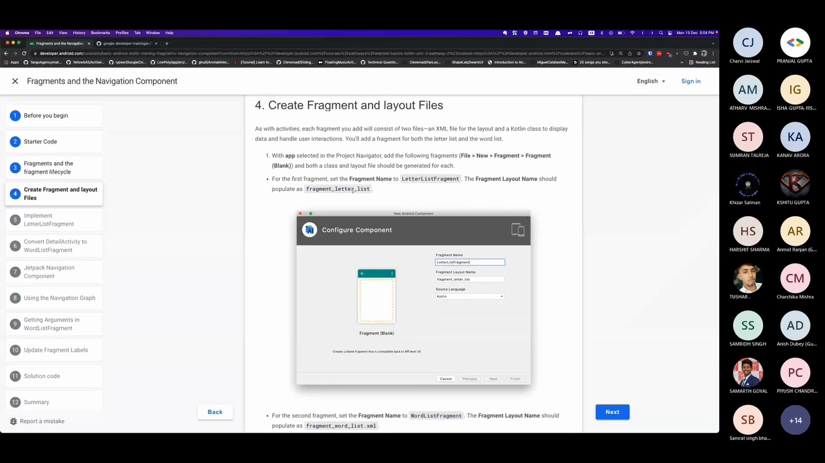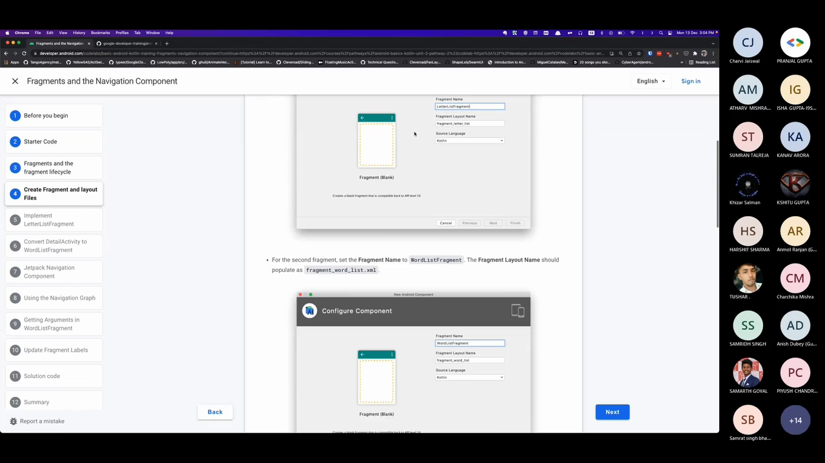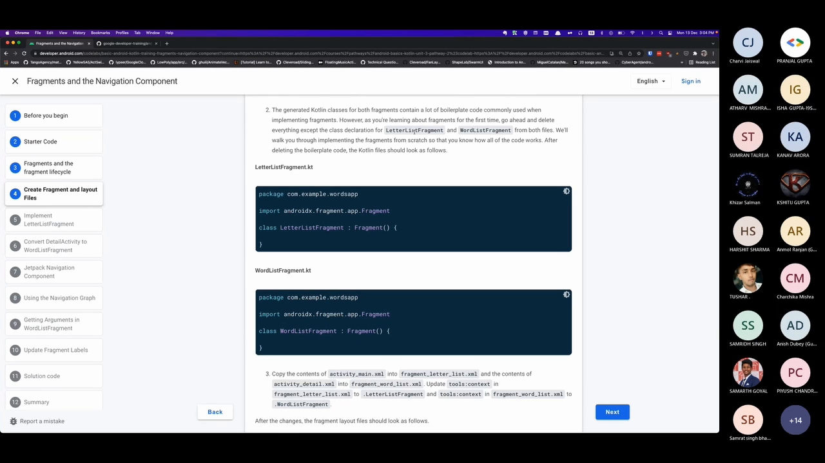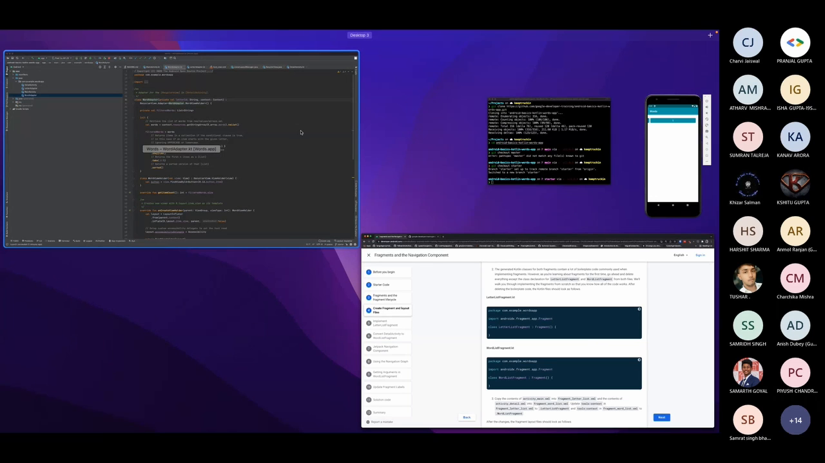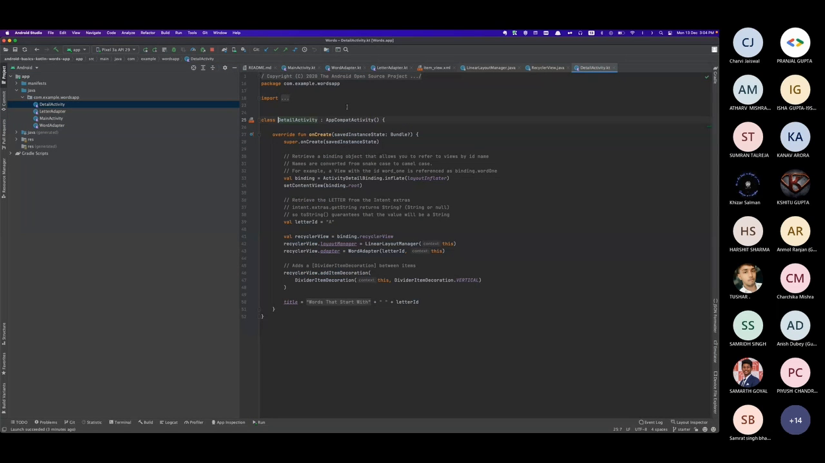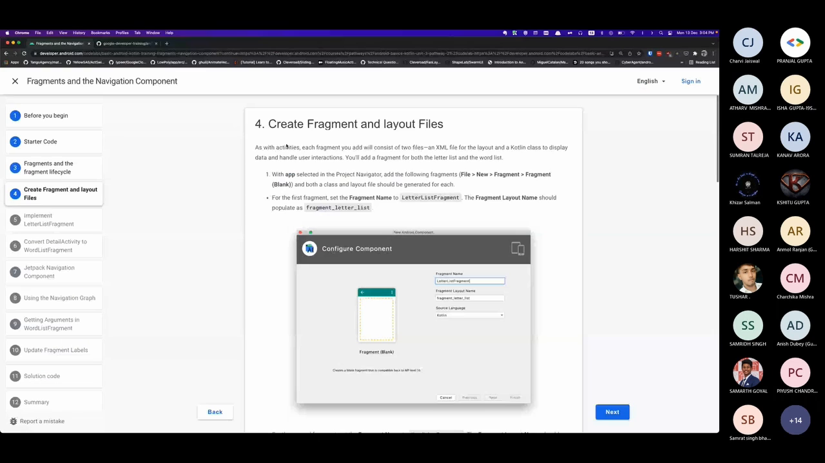Now, it's asking us to create a fragment called letter list fragment with a particular layout. And what is this supposed to do? Okay, so what it's asking us to do is move from activities to fragments. So whatever we have in the detail activity, it just wants us to start showing it as a fragment. Okay, let's create the fragment then.